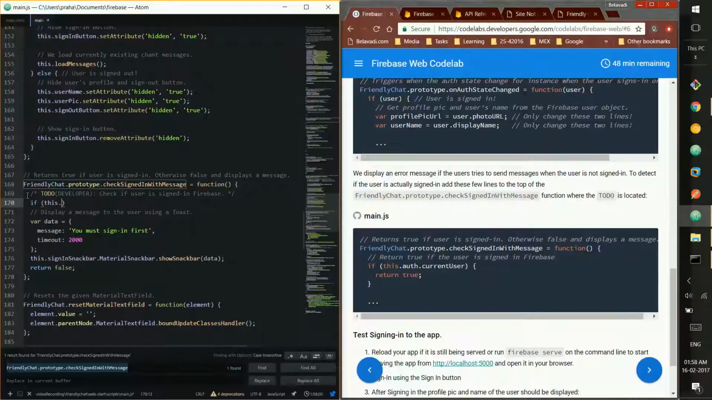this user has authenticated, return true. Otherwise, show snack bar, returns false. Alright, okay, show snack bar. Alright, that's an else function right there.